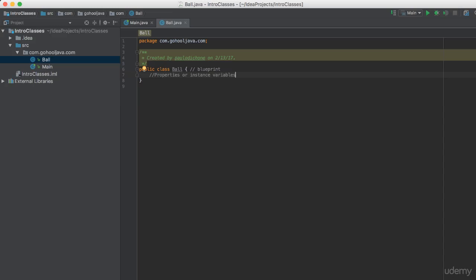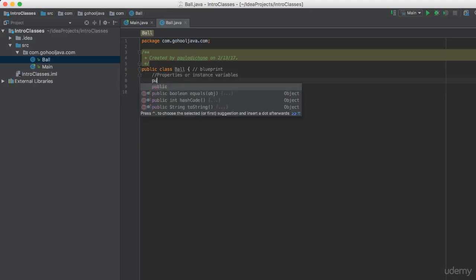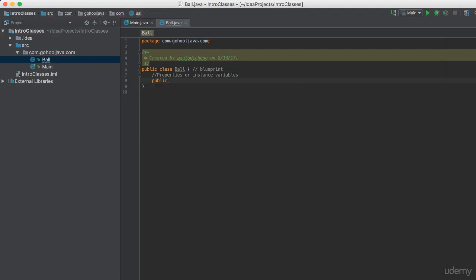Well, the one property that is very important, we're going to go and say public. Okay, we'll talk a little bit more about that. It's a public color. Public string color. So what we're saying now, we're creating this property of type string, which is color. So this ball will have a color.